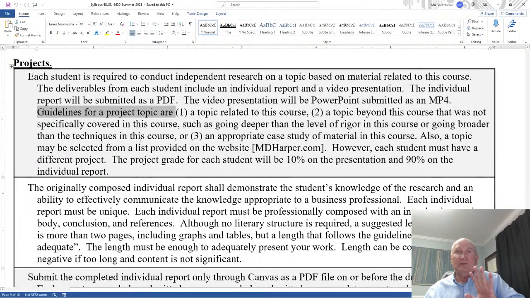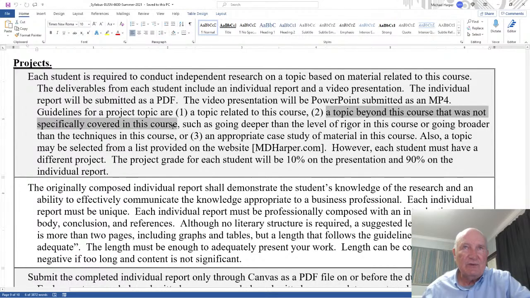Okay, what do you do the project on? These are the guidelines. 1, a topic related to the course. Don't do something unrelated to operations. 2, a topic beyond the course that was not specifically covered in the course, such as going deeper than the level of rigor in the course or going broader than the techniques in the course.